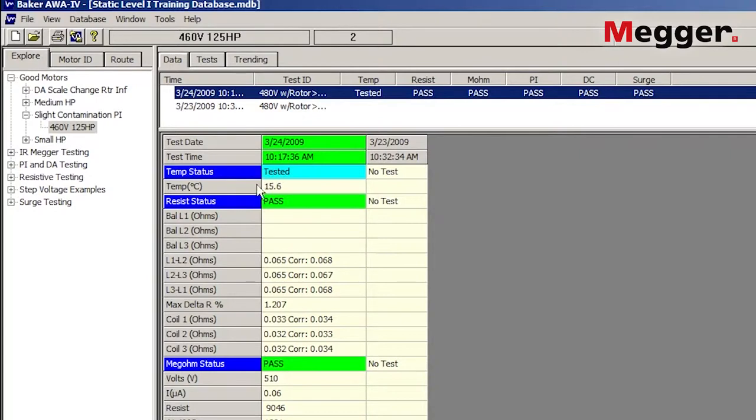The next section is the resistance status. The first three rows are reserved for resistance testing with the high voltage leads, which is far less accurate. If you test with the low voltage leads, as recommended, your values will be included here. First for lead 1 to 2, then 2 to 3, and then 3 to 1. The measured value will be on the left, and then the temperature corrected value will be on the right.